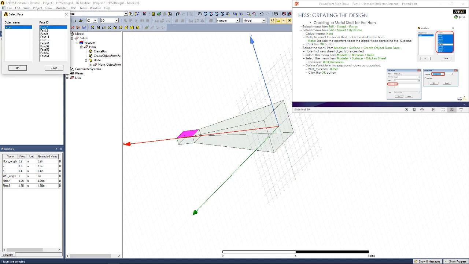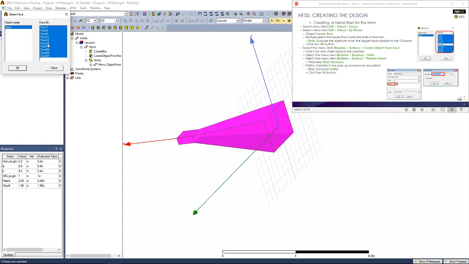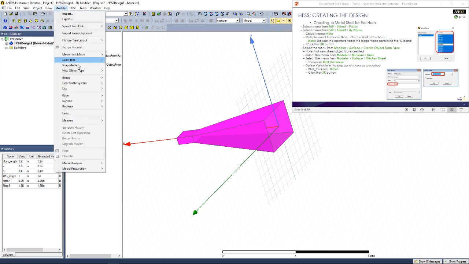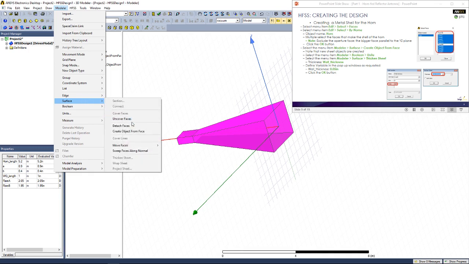You can see what all the other faces are by clicking on them as well. I'm going to click on the first one, select all of them by holding Shift, and then Control on my keyboard to deselect that one face. So now we've selected all the faces other than the end. Hit OK. So now we have these faces selected. Go to Modeler, Surface, Create Object from Face.